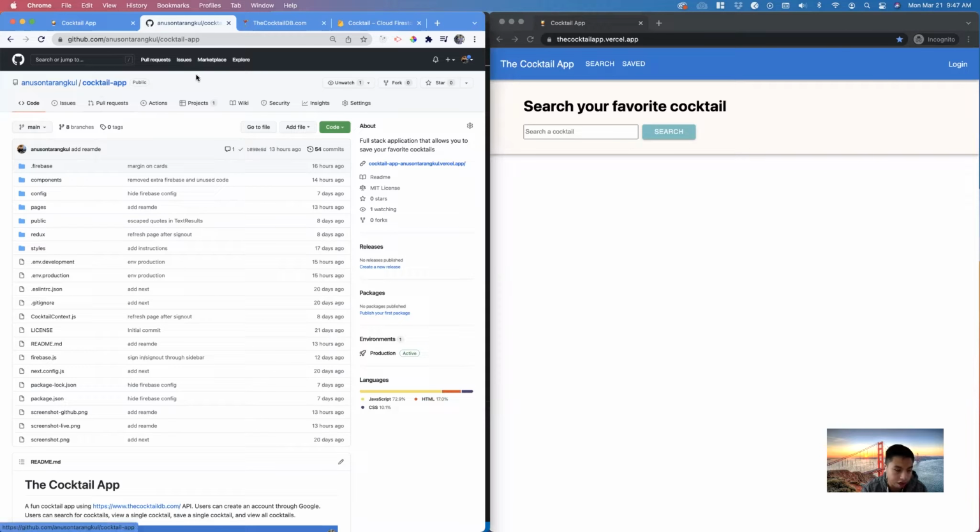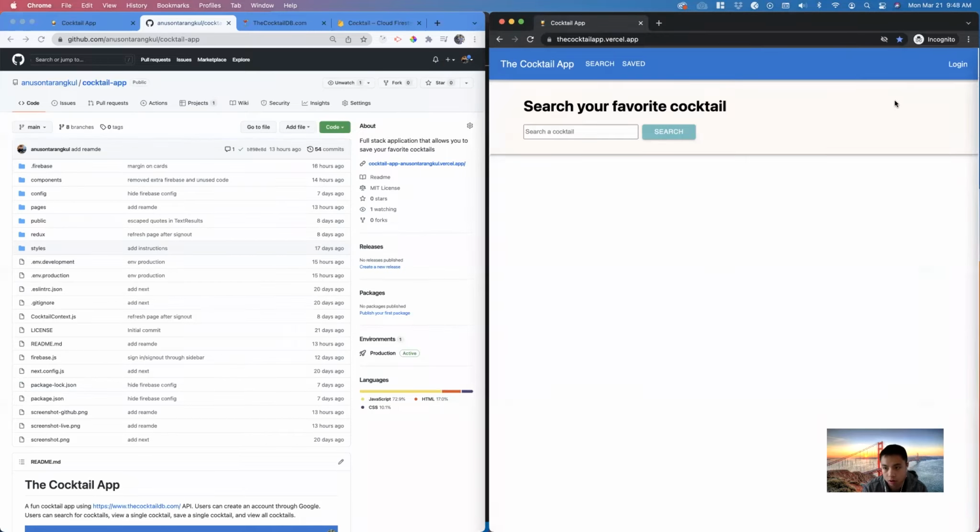So it's called the Cocktail app, and it's open source on GitHub where you can see the code. And here's the deployed version of it. The purpose of this is that you can log in to your account. So you can log in using your Gmail account. Great, my information was already saved.